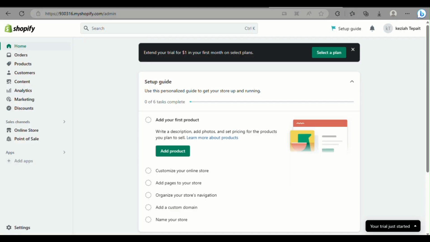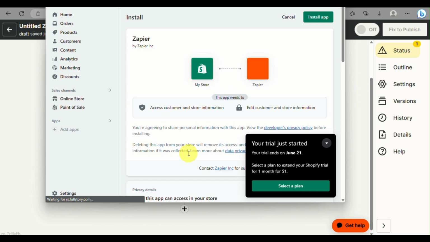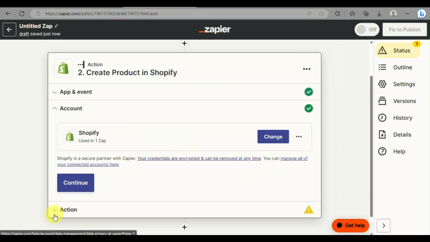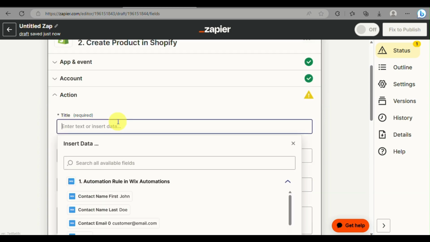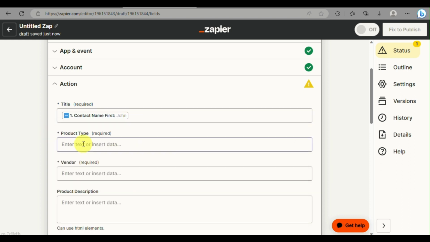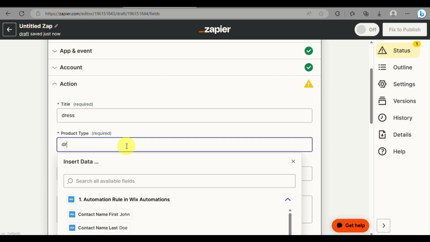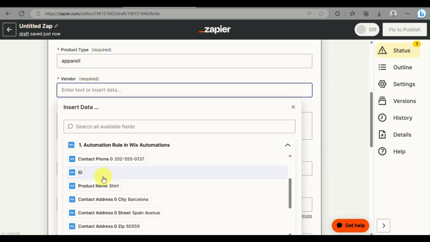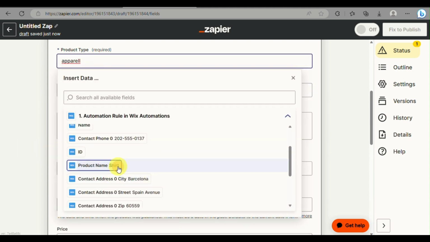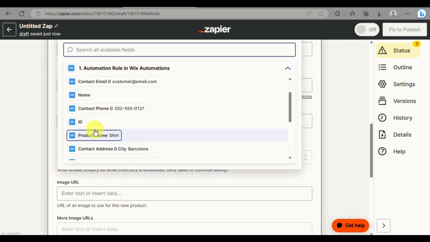You need to allow your access for Zapier to connect your Wix account to Shopify here. Then it will have a pop-up option here where you need to install the application into your Shopify account. And here you need to input the title, insert all the data that will be needed that is being asked here into the action. It will definitely be provided in the option here. Most of the details that you need to input here are actually based on the test trigger that we had on Wix.